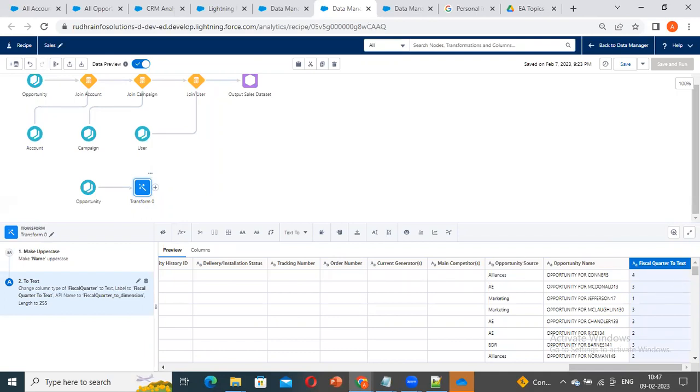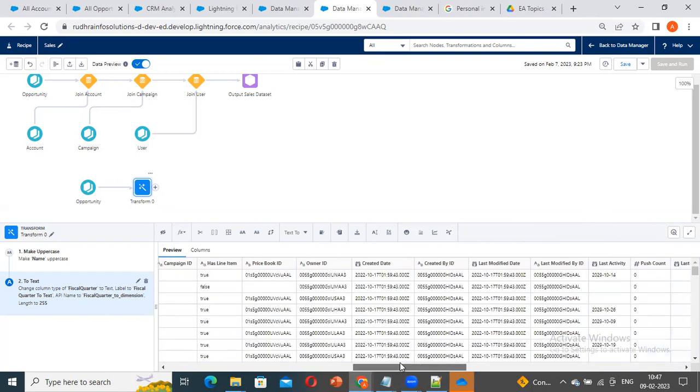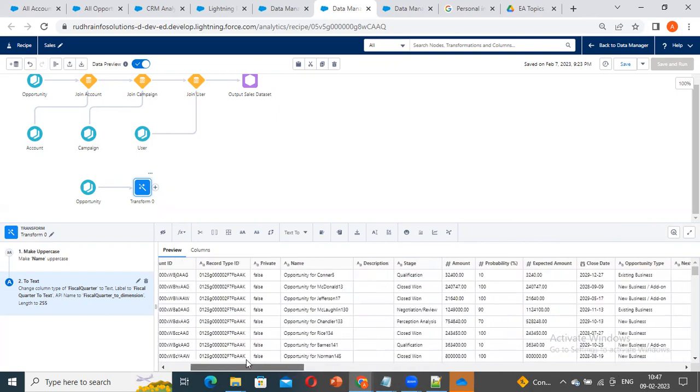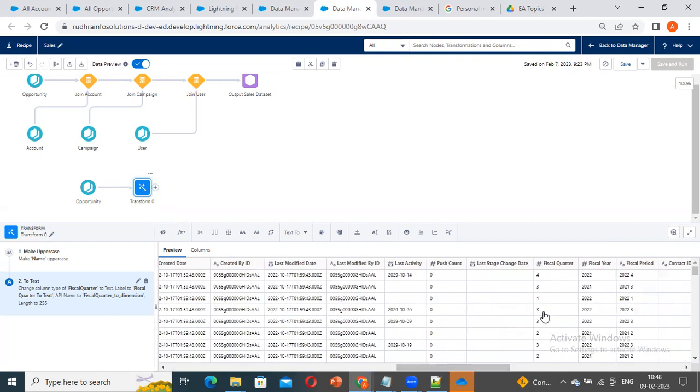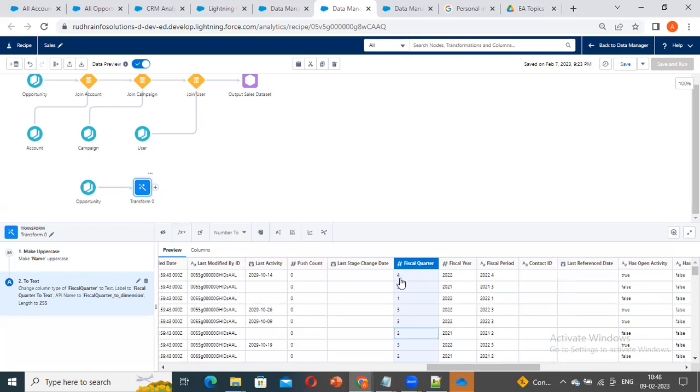Getting it? No, still confused. Earlier also the column was 4, 3, 1, 3, 2, all these numbers. Yeah, there is a column already which has 4, 3, 1, 3, 2, right? These are all quarter values. For example, this mentions it is the fourth quarter, and this is the third quarter, and this is the first quarter, and this is the second quarter, right? So what I'm telling is, keeping this as a number column does not work for us, right?